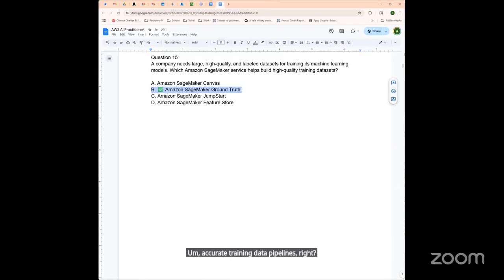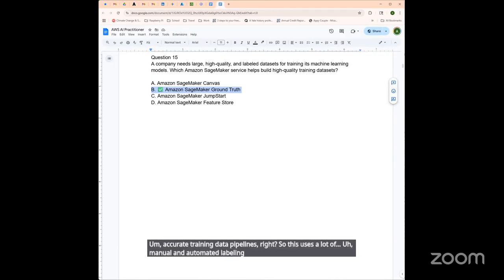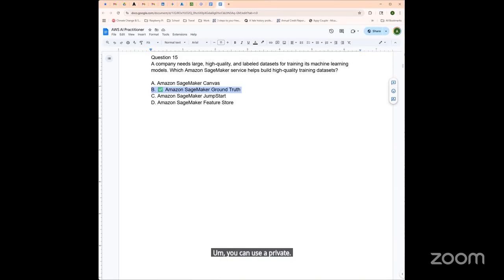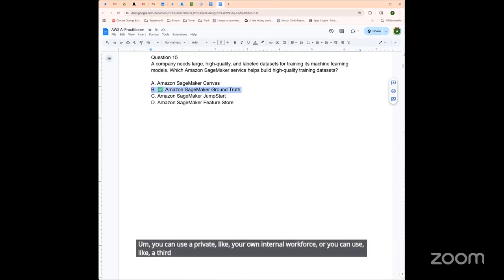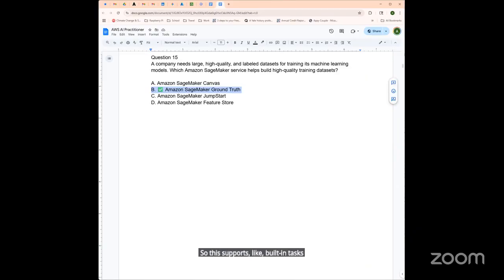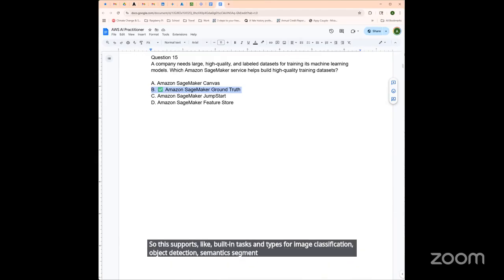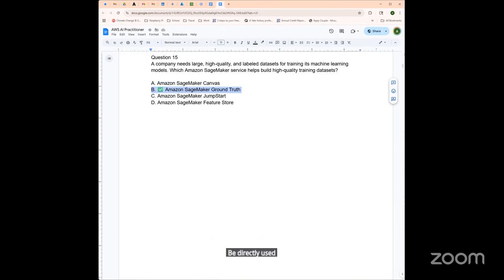So this uses a lot of manual and automated labeling workflows, and it lets you use stuff like Mechanical Turk, which is that public workforce. You can use a private workforce, like your own internal workforce, or you can use a third-party vendor from the AWS Marketplace. This supports built-in task types for image classification, object detection, semantic segmentation, and a bunch of different things, right? And then the output data can be directly used to train models in SageMaker. All right, so why are the other ones incorrect?